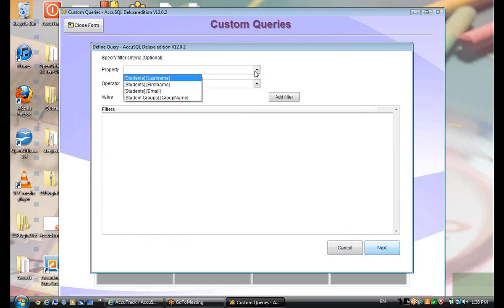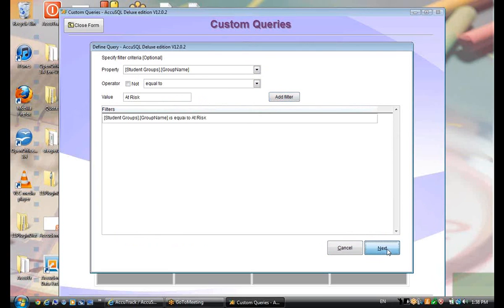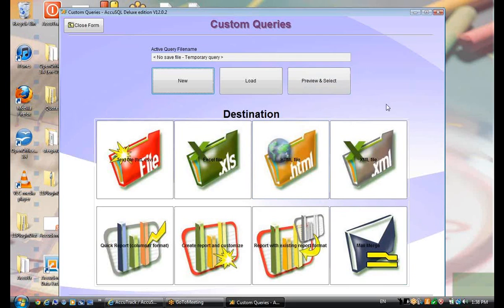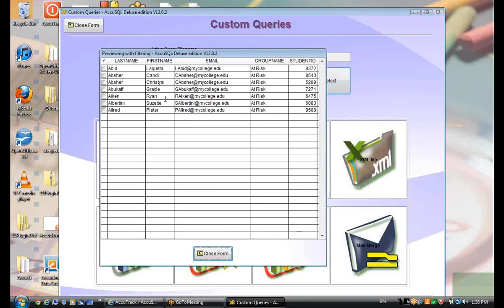So first name, last name, email. Let's look at my properties here. There I have group name. So I'm going to say my group name is equal to, and I'll make it at risk. So I've added that filter now to my report. And remember, I can group on whatever I want. I can save the file here if I want to. I don't have to. I can just finish it and then look at it right here. So now I've got the following 1, 2, 3, 4, 5, 6 students. You can see I picked all of my student records, but this is all of my at-risk people. So I basically used a filter that said group name equal at risk.